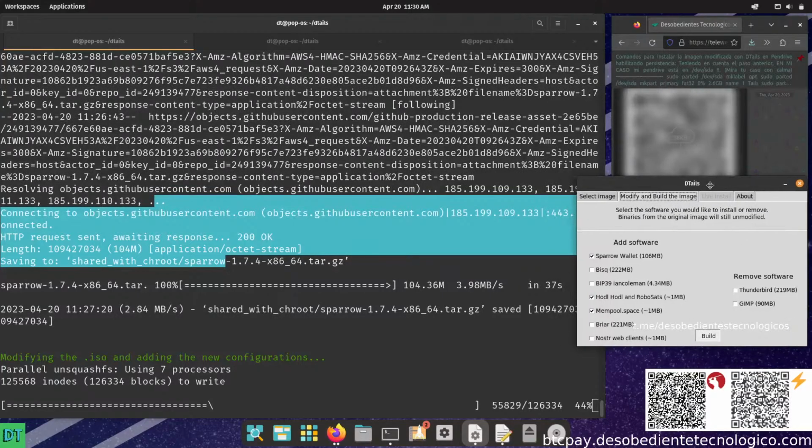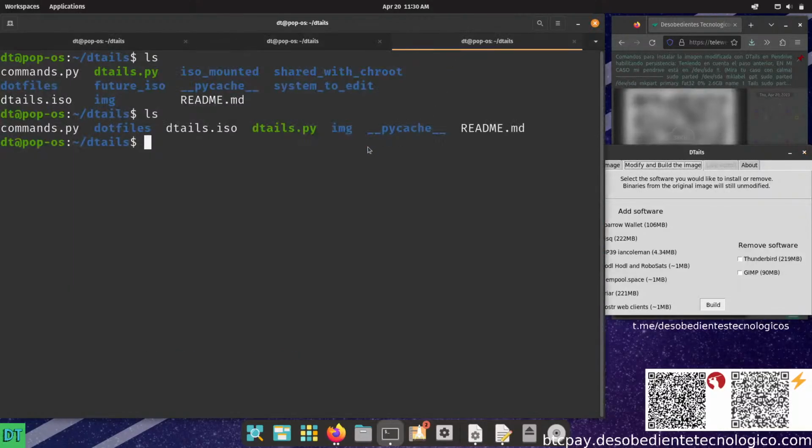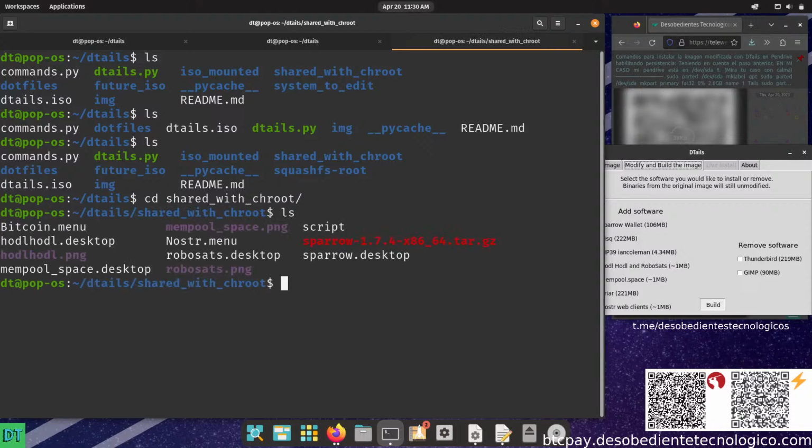Okay, entonces en resumen, esto es otra manera de hacerlo la cual nos va a permitir de una manera offline, si creas el directorio share with chroot, el cual es este, y lo pones aquí, ¿vale? So you put that file here, and once you put it here, you can run and do everything from scratch.